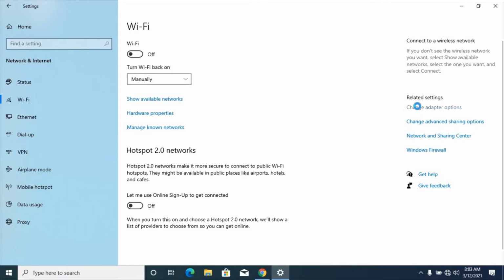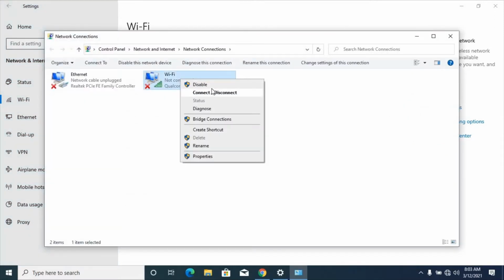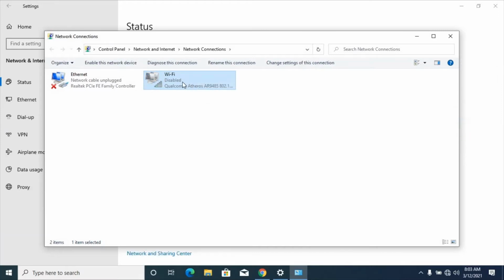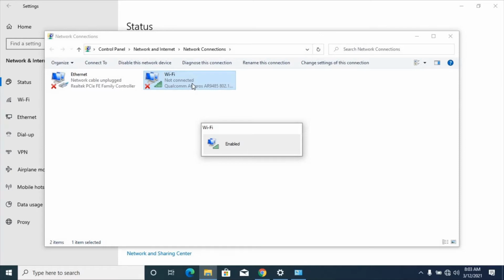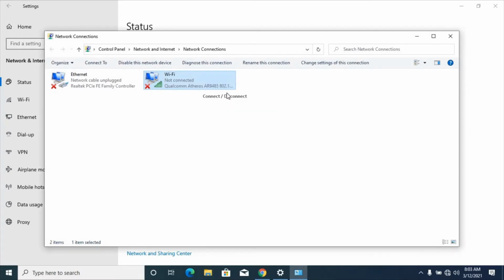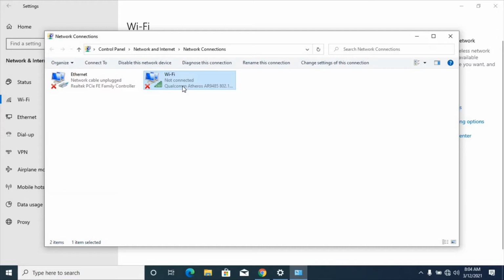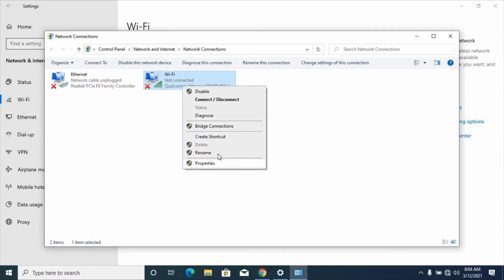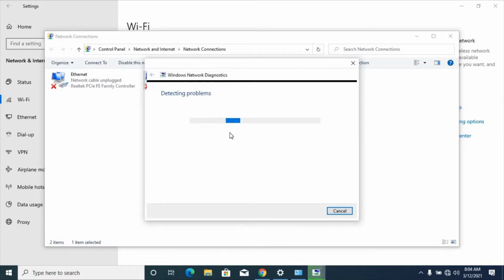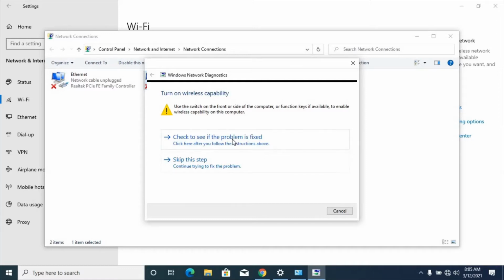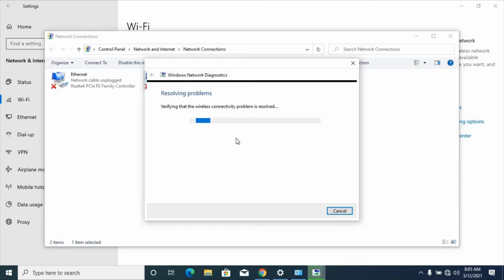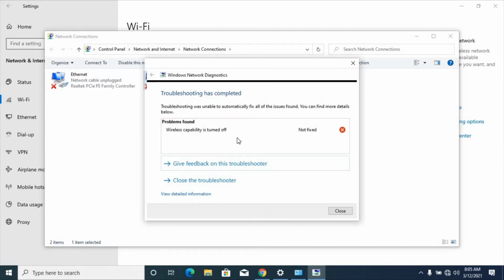Change adapter setting, Wi-Fi, disable, enable, still not working, guys. Connect. Diagnose. So guys, you can see here, still not working, the problem. It's not solved. This is the problem, guys. How to solve in this video, I will show you, guys.